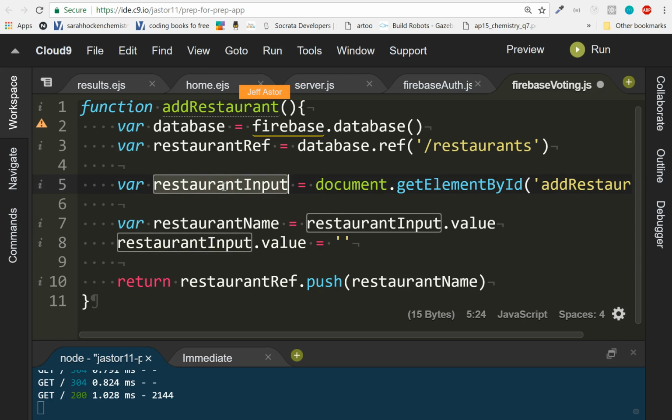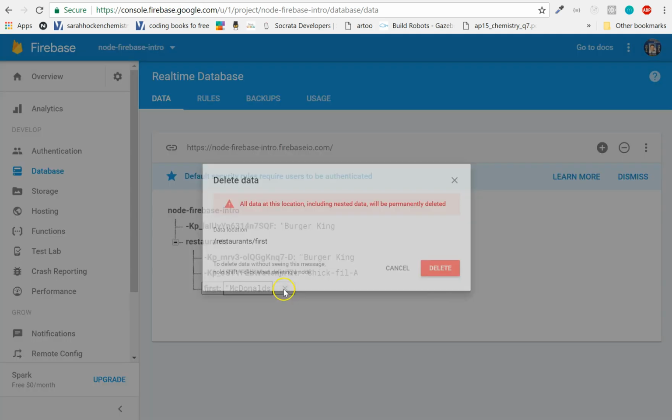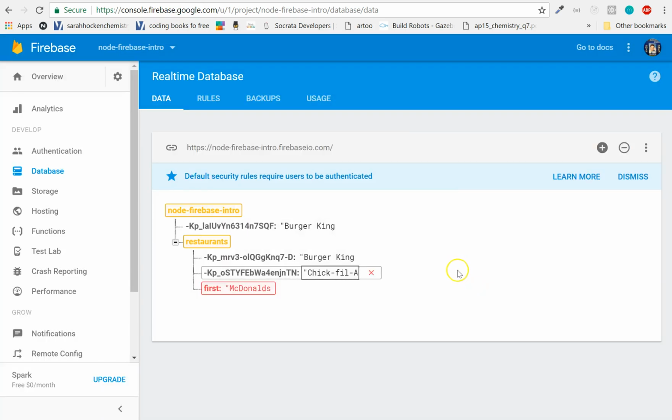the actual HTML element itself, in this restaurantInput variable, and then we're getting the value of it and storing it in a variable called restaurantName, and then we're resetting the value to an empty string, so it looks like when they submit that their answer goes away, so we don't keep updating the Firebase with a bunch of different things. So I'm gonna get rid of this McDonald's one also really quickly.